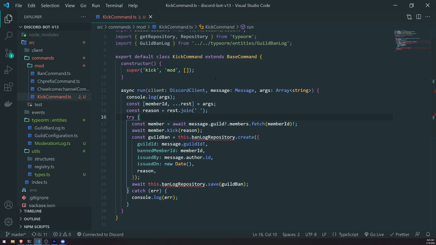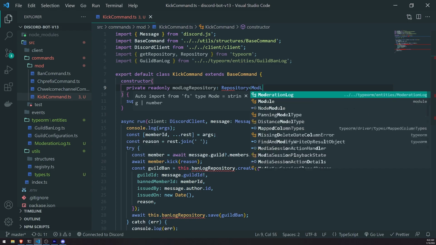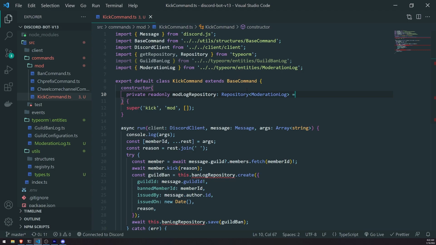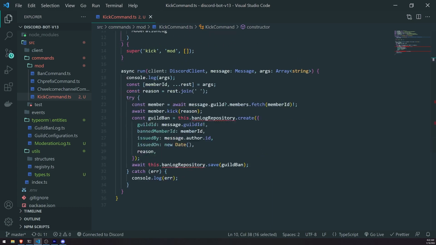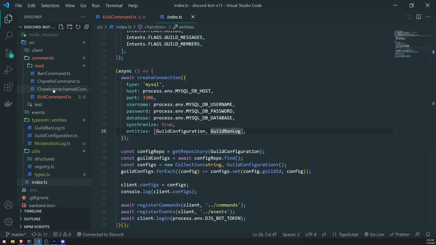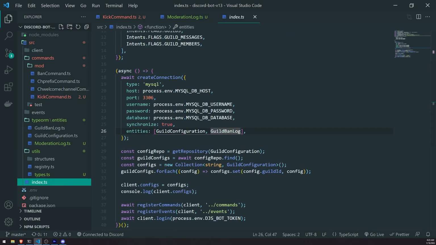So instead of ban log repository, it's going to be moderation log repository instead. Let's go ahead and get that. So private readonly mod log repository. We'll type annotate it. Moderation log is the entity. And we're going to call getRepository moderation log. Now, before we change anything else, we do need to make sure we go into the index.ts file, and we have to go ahead and add the moderation log entity to that array right over here.